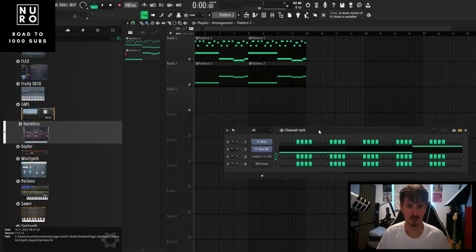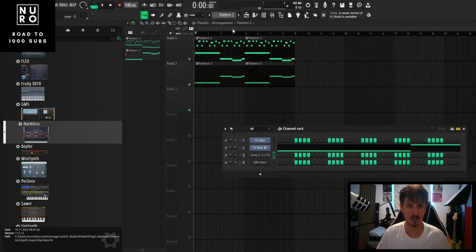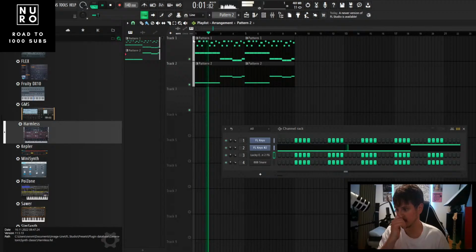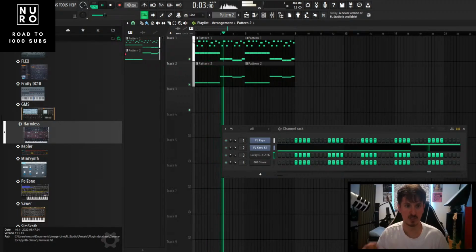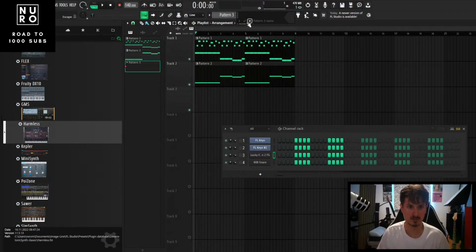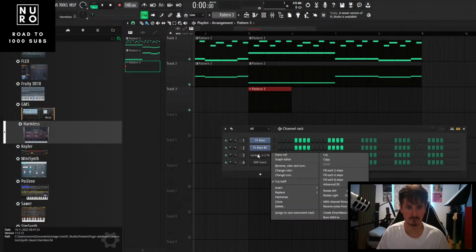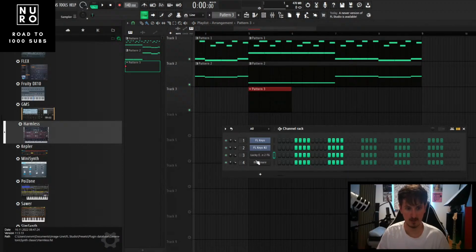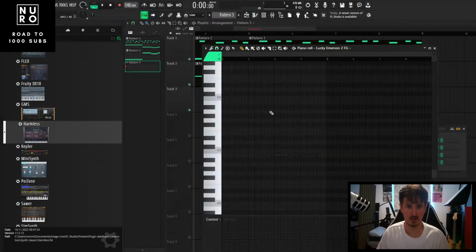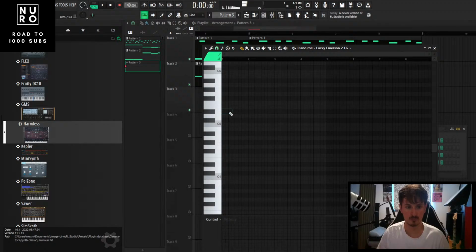Good. So we got another instrument, and we want to bring it in after the fourth bar. So we want to play our progression one time, and after the progression is done, we want to introduce another instrument here. Right? So I'm going to press the plus, get a new pattern, bring that in here. And I'll just right click again, go to the piano roll, and I want to introduce a melody.